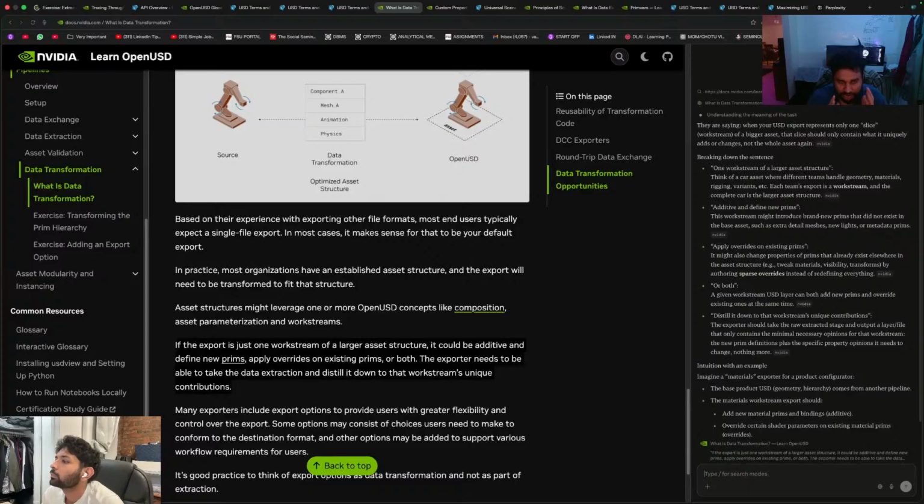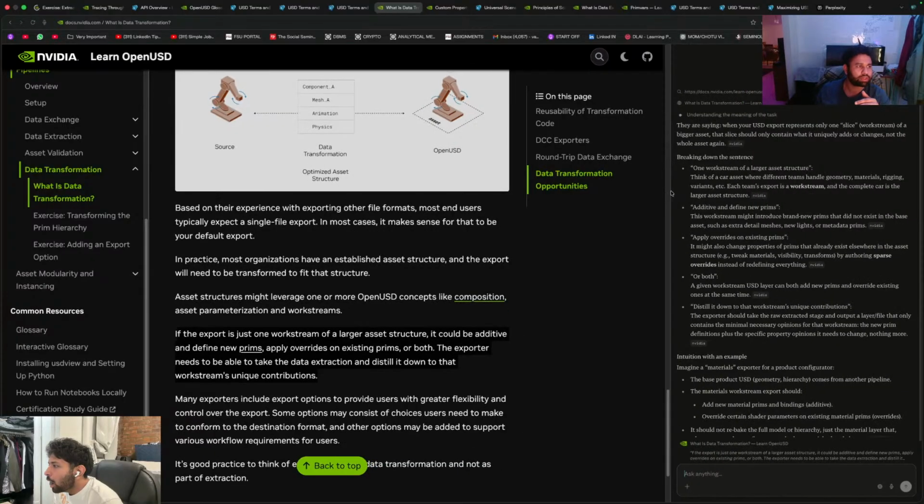So that specific assembly line objects or prims can act as an additive, like an addition to whatever you're trying to achieve at this point, and applies over or overrides on existing prim or both. Wait, they're saying when your USD export represents only one slice workstream of a bigger asset, that slice should only contain what it uniquely adds, not the whole asset. Again, breaking down one workstream of a larger asset structure.